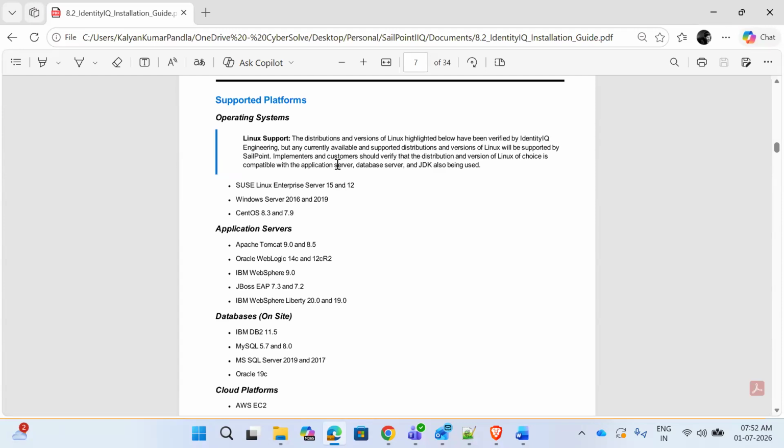Whenever you log a support ticket with SailPoint, the first and foremost thing SailPoint asks is for your platform details. They will ask which version of SailPoint IdentityIQ you are using, which operating system, which database, which app server, everything we have to provide. Each and every platform detail we have to provide to SailPoint. Once you provide the platform details, the first thing they do, based on the base version of SailPoint you are using, is verify whether you are using supported softwares or not.